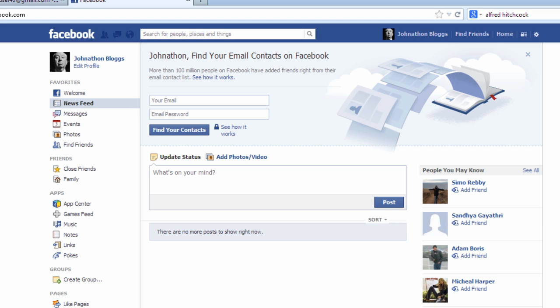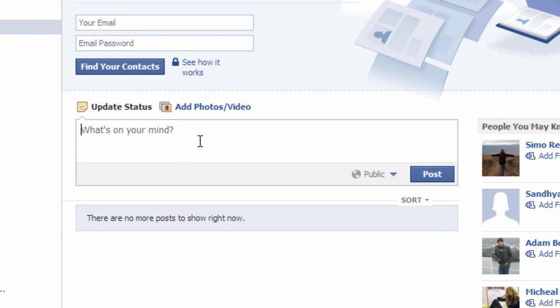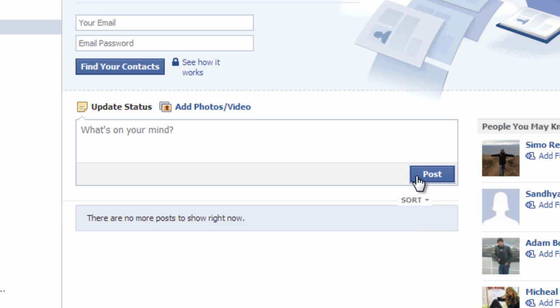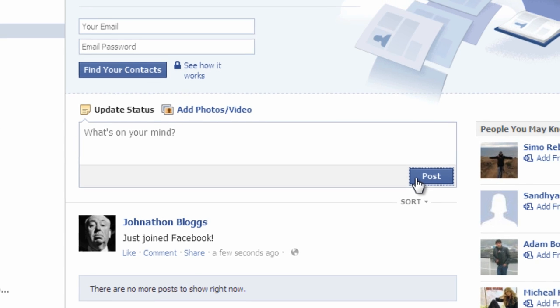One of the more popular things to do on Facebook is update your status. This is a casual way to share whatever is on your mind. When ready, click Post to publish your status. Remember that whatever you post will be visible to all your friends unless you change your privacy settings, so make sure it is something you're comfortable sharing with the world.